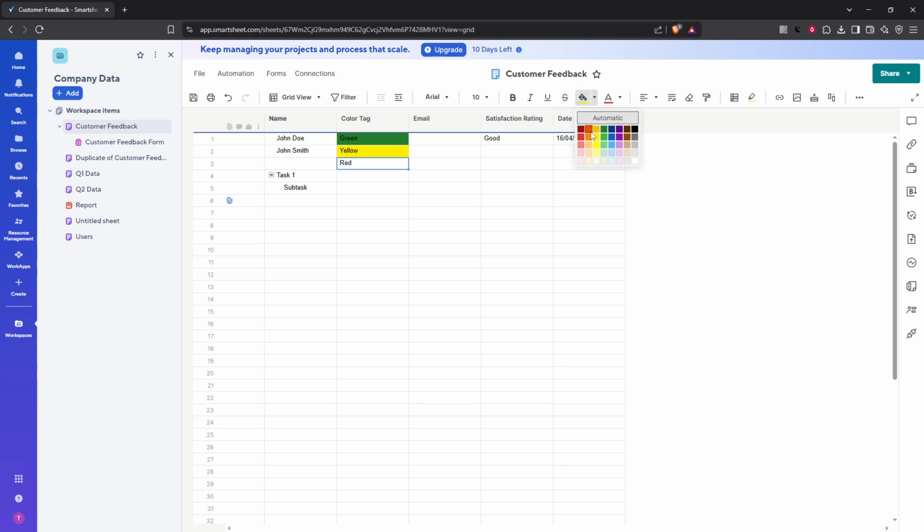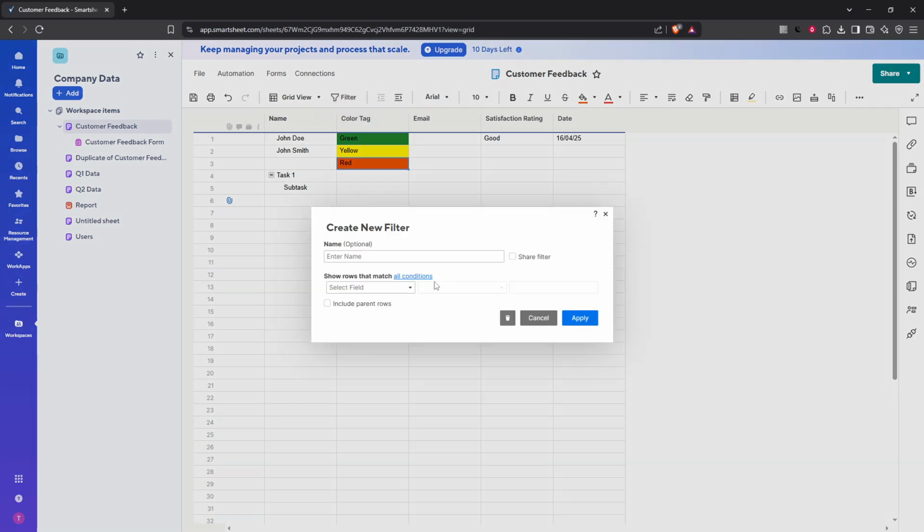After tagging your rows, it's time to put your filter into action. Click on the filter icon, which looks like a small funnel. This icon allows you to create specific conditions for the data you wish to view. Here you'll establish a new filter.